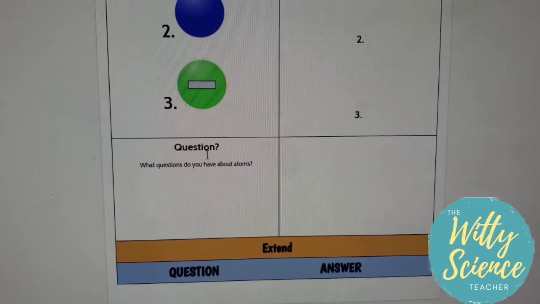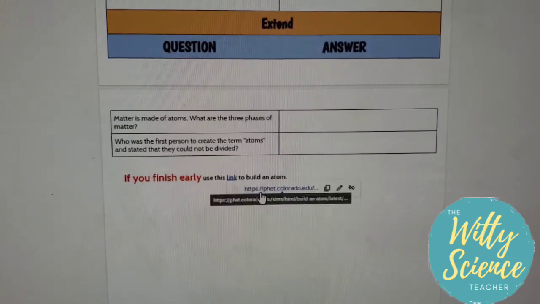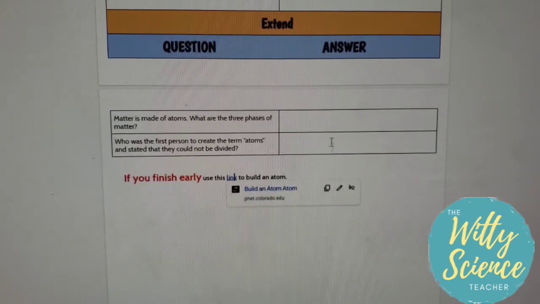Then there's a little check-in section here. What questions do you have about atoms? And then there's an extend section. There's 2 questions they need to answer, and then if they finish early, here's a link that takes them to a PhET Colorado simulator where they can build an atom and play around with protons and neutrons, and it's a really cool one. So that is the atoms hyperdoc.